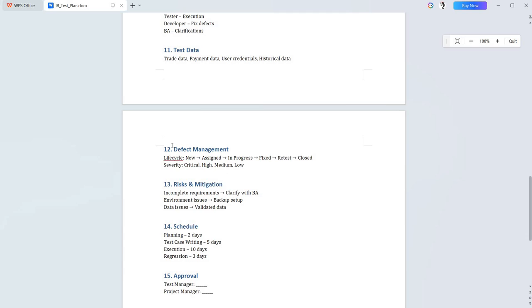As well as, there are some severity levels. If a defect is very high on severity, at that time this is a critical defect, or a high defect, or medium, or low. These are the 4 severity levels. As per the defect's difficulty level, we decide the severity level.